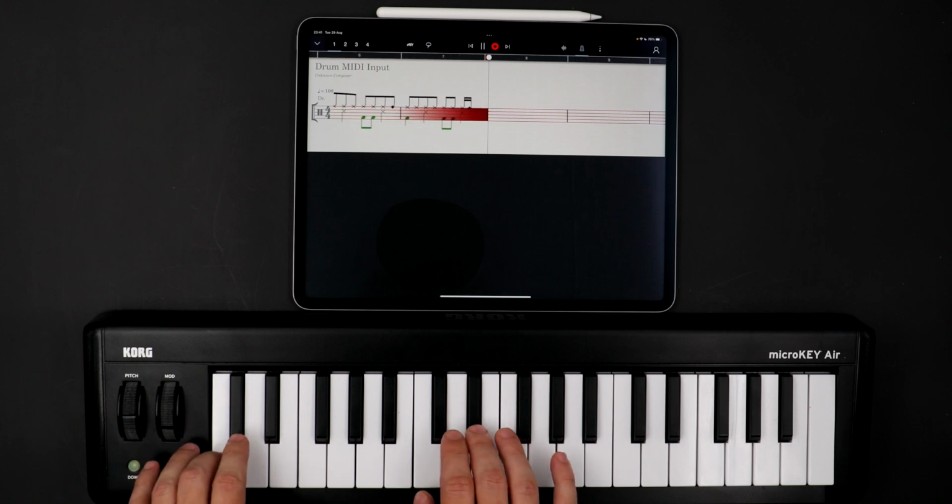Overall, MIDI Capture is a valuable tool for swiftly recording musical ideas in StaffPad.